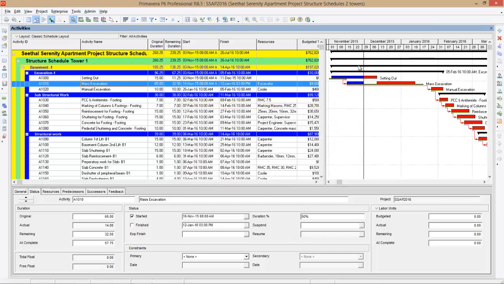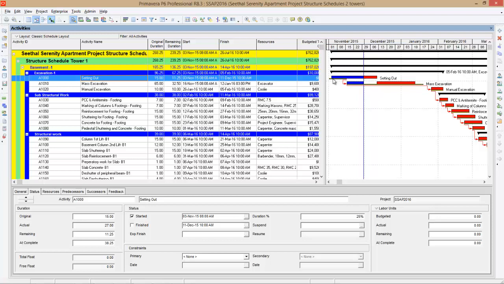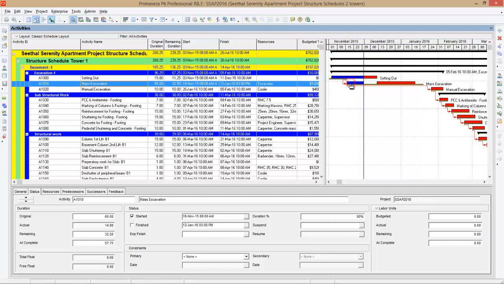So you can see in the Gantt chart, the activity setting out is supposed to start on 1st November, but due to some problem, I started on 3rd November. That's why there is a change in the plan. You can see the baseline is not changing, but your plan has changed. But in the case of mass excavation, it started on the right time and it completed its 50%.